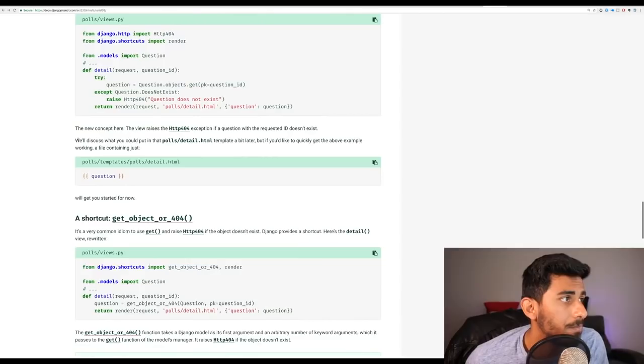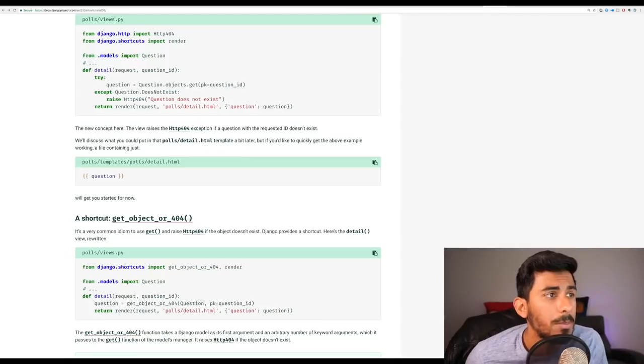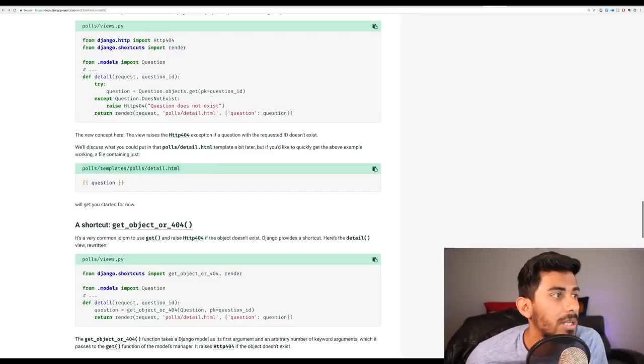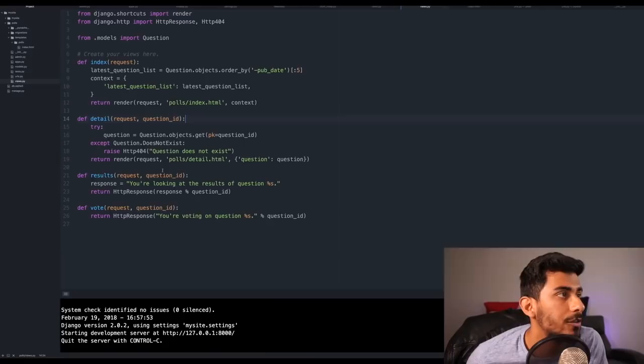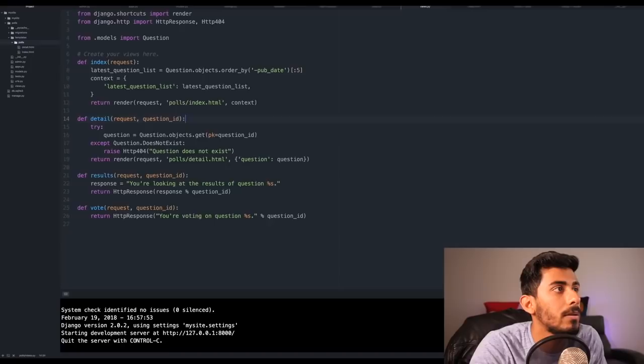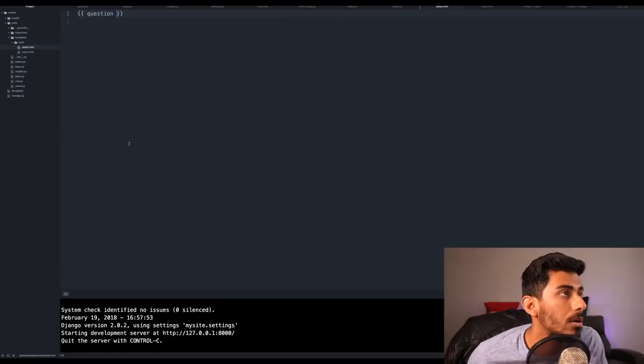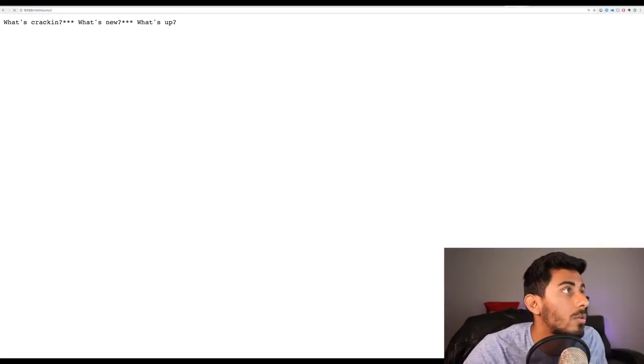We'll discuss what you could put in that polls/detail.html template a bit later, but if you'd like to quickly get the above example working, a file containing just this. Okay, so we're gonna get that thing working. Okay, so in here, we're gonna create a new file and we're gonna call it detail.html. And in detail, we're just gonna put question, just like that. Okay. So now we got to make it work and we're going to go and get our question too.